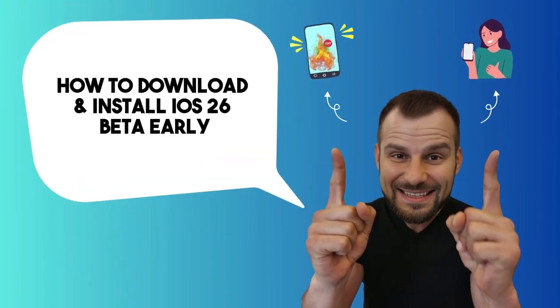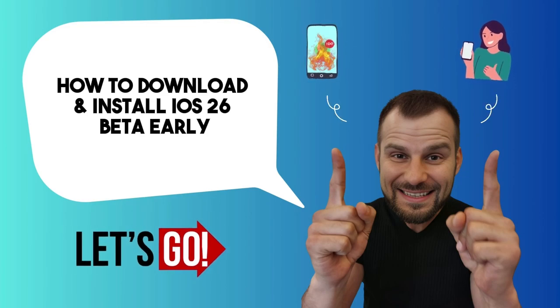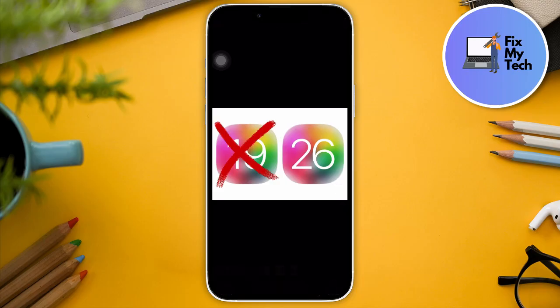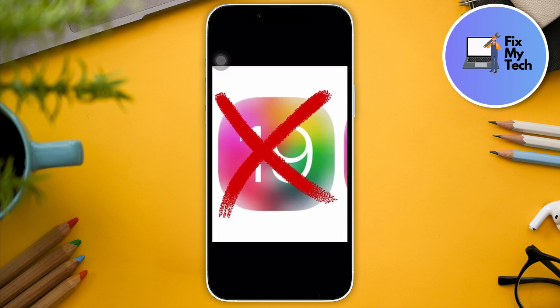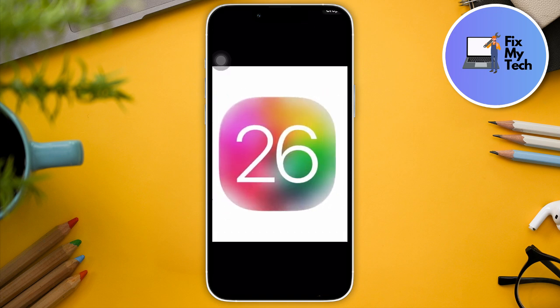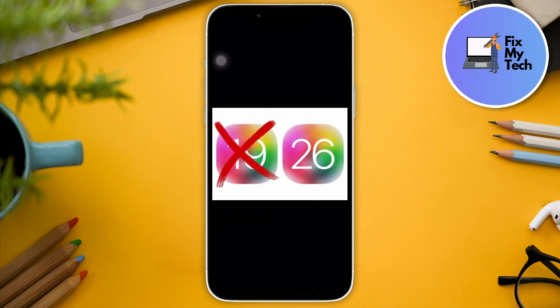So let's talk about how to download and install iOS 26 beta early. Right now I'm currently on iOS 18.5. And as you can see right here, I have a photo that says iOS 19 will be crossed out, and we're going to skip ahead to iOS 26. So what are the features to expect on this one?